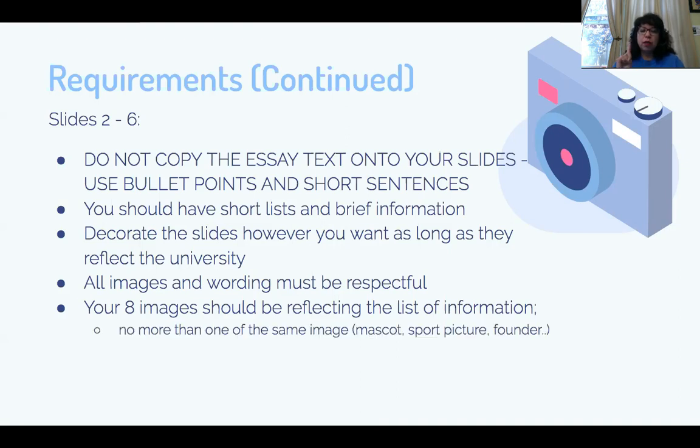No more than one of the same image. So only one picture of a mascot, one sport picture, one picture of the founder, one picture of students on the campus. You can have 2 images of the university itself, so on the cover page and then somewhere else in slides 2 through 6. That's the only thing, the picture of the university, that's fine. You could also have a picture of the city and state that it's in. It's up to you. A map, you can add that.